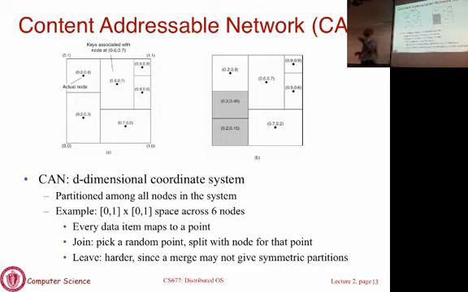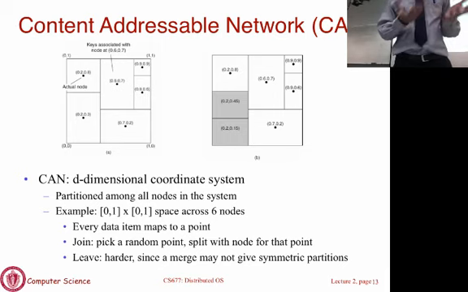Whenever you log in, it also stores your IP address, because just being logged in isn't enough: if you want to communicate with that user, you need the machine's IP address. So all of this is stored dynamically, in a P2P fashion, in Skype. That's an example of a P2P application.